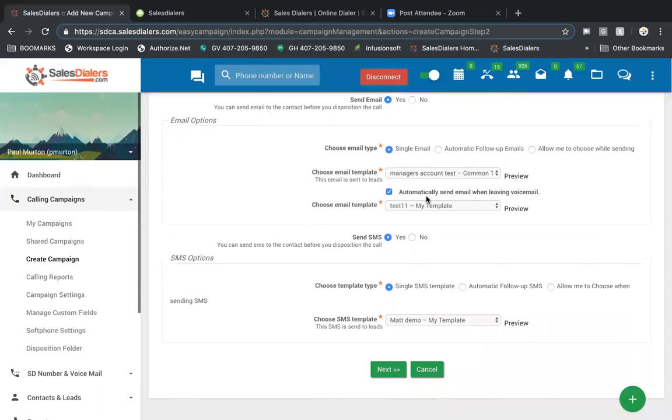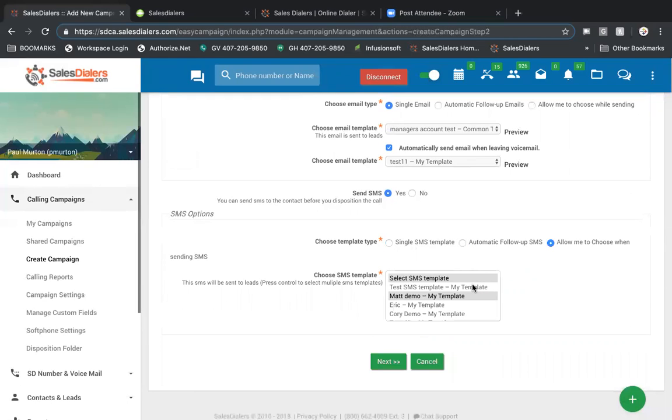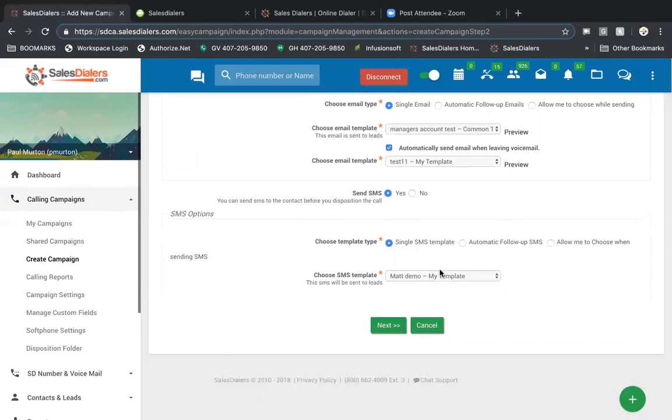I can also automatically send an email upon dropping a pre-recorded voicemail message. I hit the drop message button, it will automatically send an email. Let's automate it. You can also send text messages. So the SMS options are the same as the email. A single SMS, a follow-up drip SMS, or I can choose on the fly. Then you will click Next.